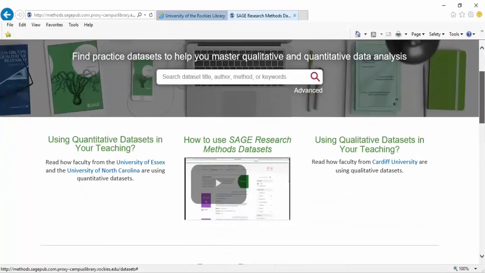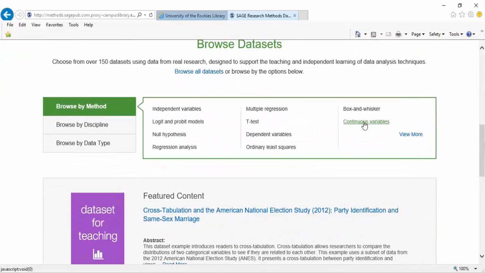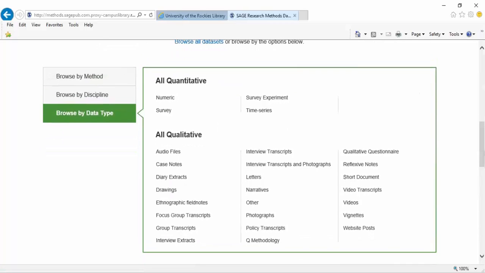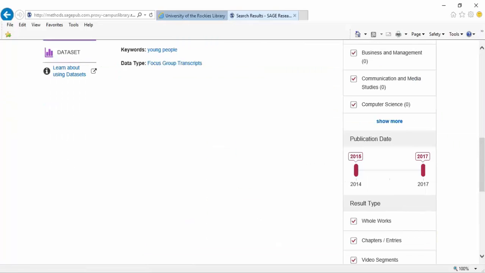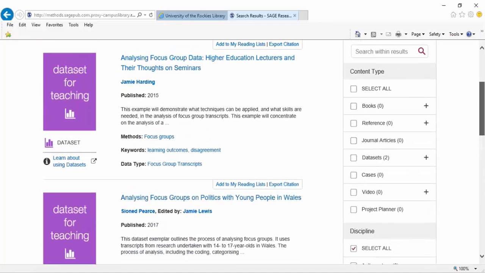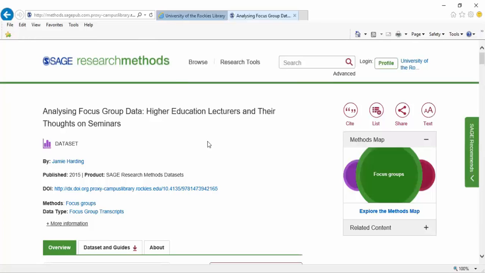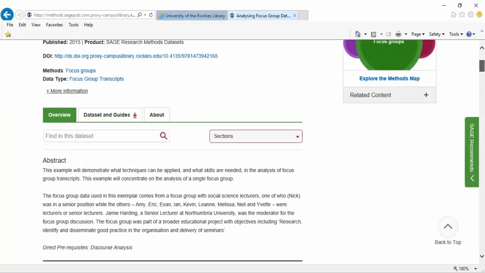So again, this one allows you to research by method, by discipline, or by data type. And just for the sake of practice, I'll click on data type so we can try searching through that method. And let's choose focus group transcripts. Okay, and on this results list, how about if we choose the first one here, analyzing focus group data, higher education lecturers and their thoughts on seminars. Okay, here it is. This is the data set that's produced.